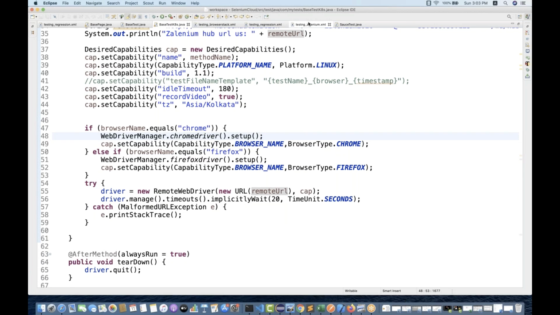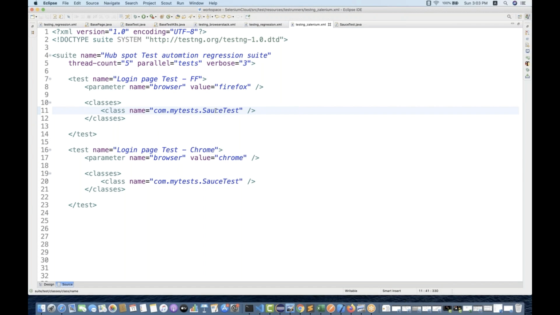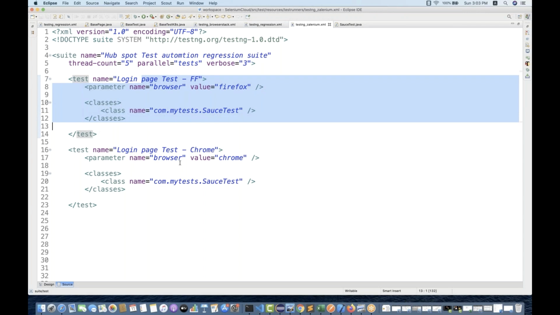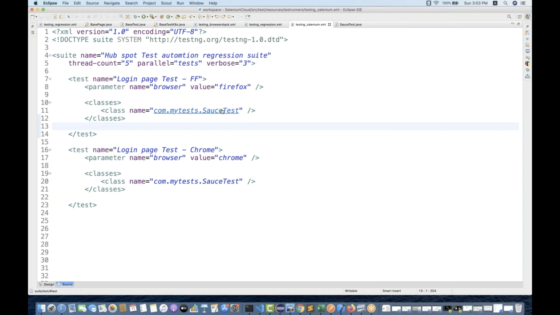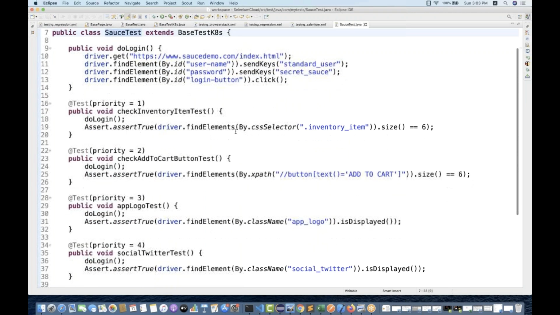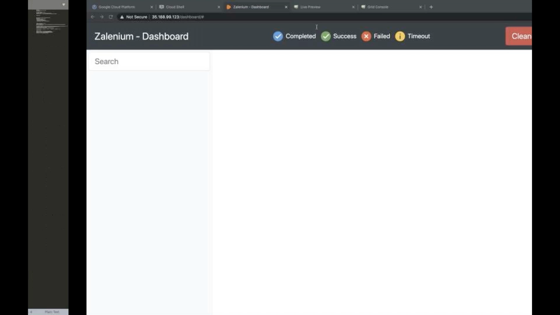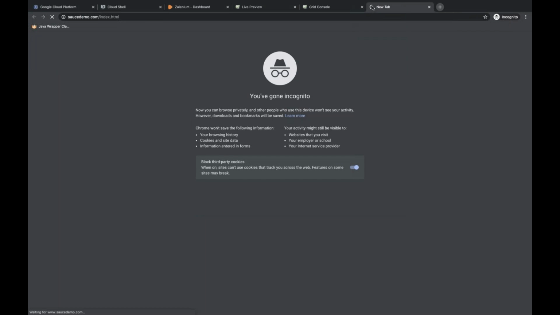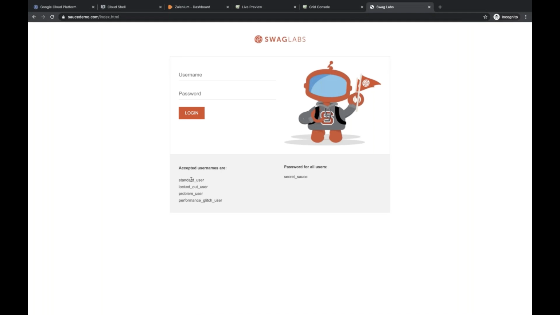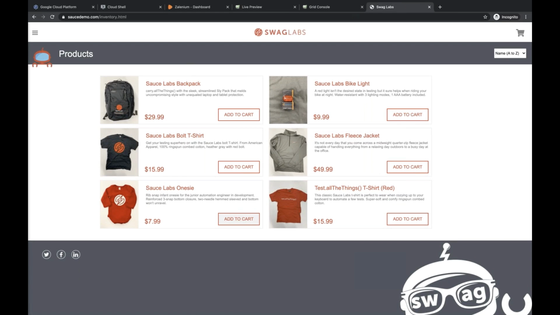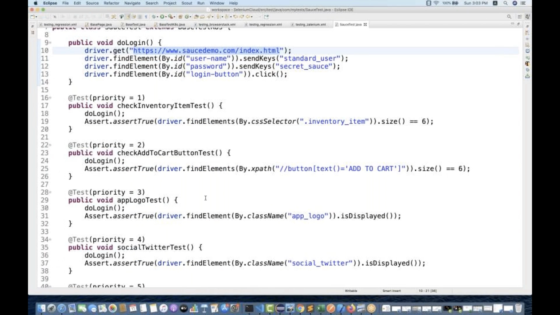So I have created one testng.xml file where I'm just going to execute one test on Firefox and one test on Google Chrome. And these are the number of test cases I'm going to execute. You can see that, simple. If you go to this particular application, the application is pretty simple. Let me just quickly show you the application also. When you go to this application, let's say I'm using a standard user, with this username and this password. So I have to log in first, and I'm going to verify a couple of things: how many items are there, whether the logo is there or not, and whether these social media links are available or not. So these are the test cases that I have written.